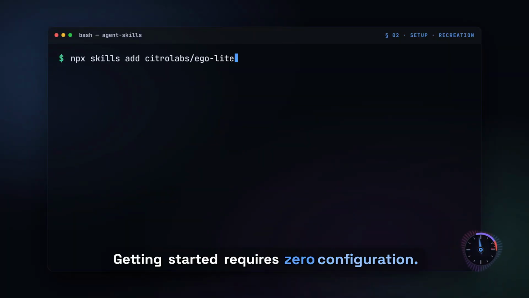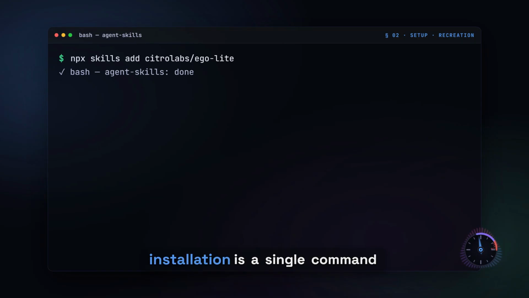Getting started requires zero configuration. If you're using Node.js, installation is a single command that adds the Ego browser skill to your agent's toolkit. This doesn't install the full browser yet. That happens automatically on the first run when your agent needs it.